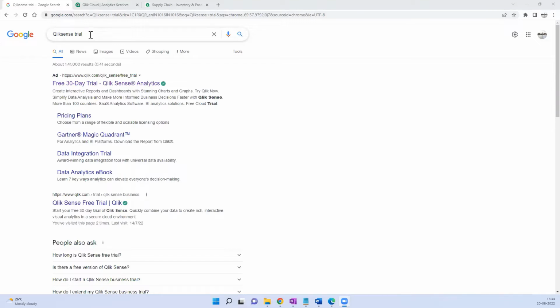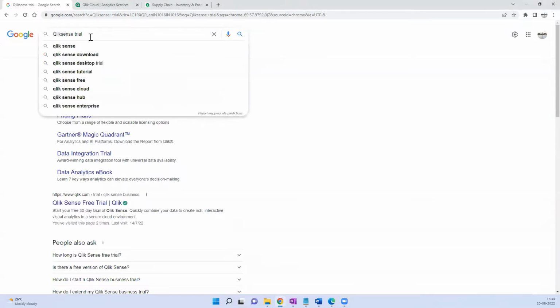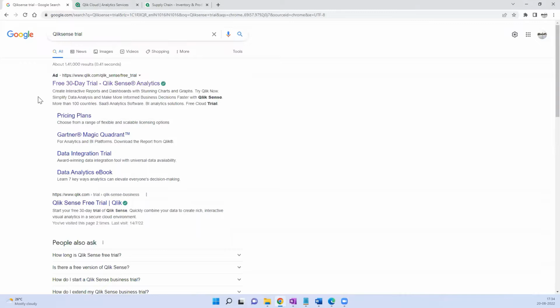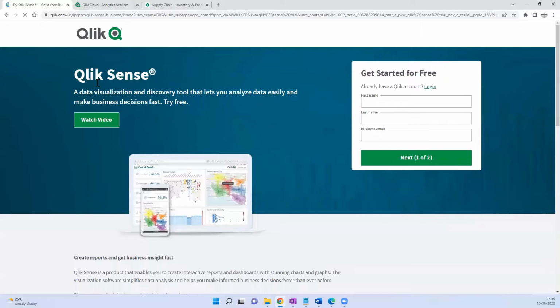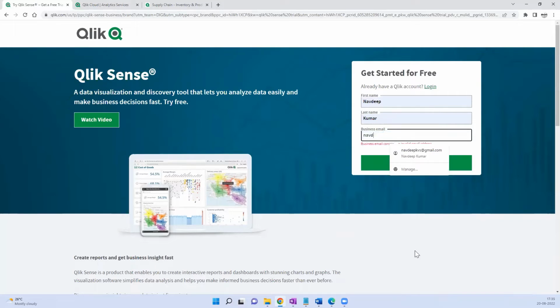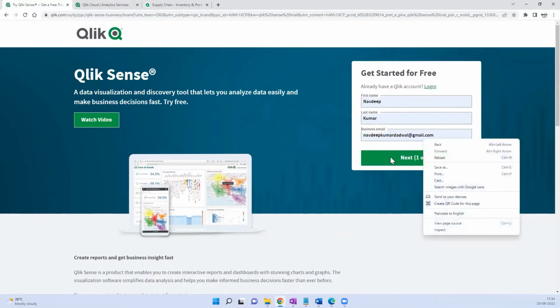One, go to your browser and search for Qliksense trial. As soon as you search for this, the very first link you will get is from Qlik, which says free 30-day trial Qliksense. Go there, give your first name, last name, and business email. Even if you don't have a business email, fine, you can give your personal email as well.